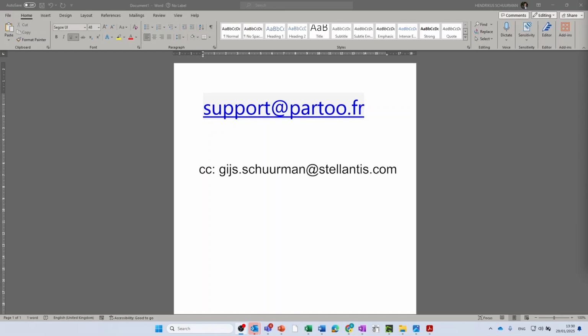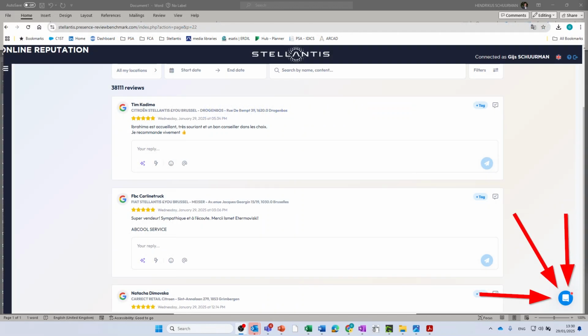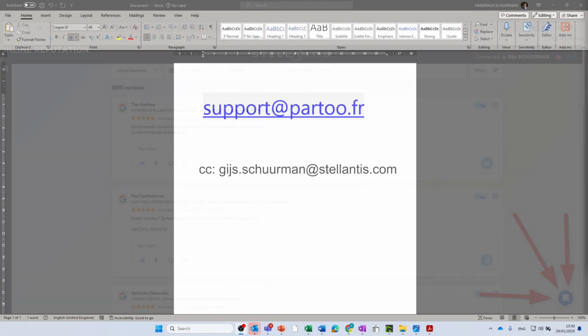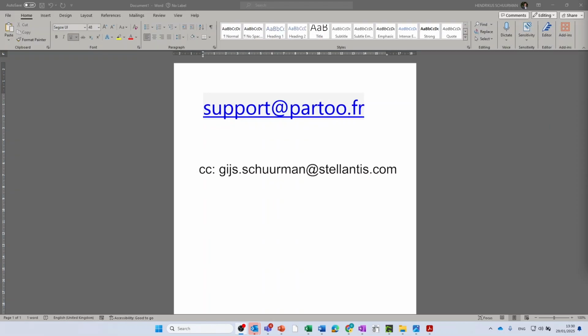Like I said, you can send an email, but if you are already onboarded and live with other brands in the online reputation solution, you can also use the chat function within the online reputation module to contact Partou. And then they, together with the confirmation, hopefully will be able to reclaim the DS listing.